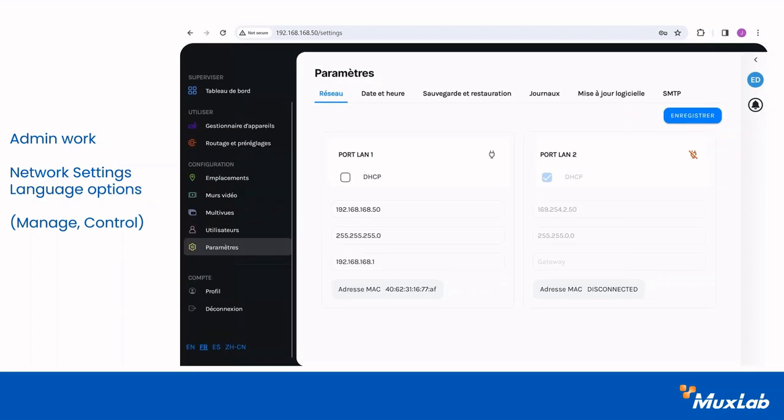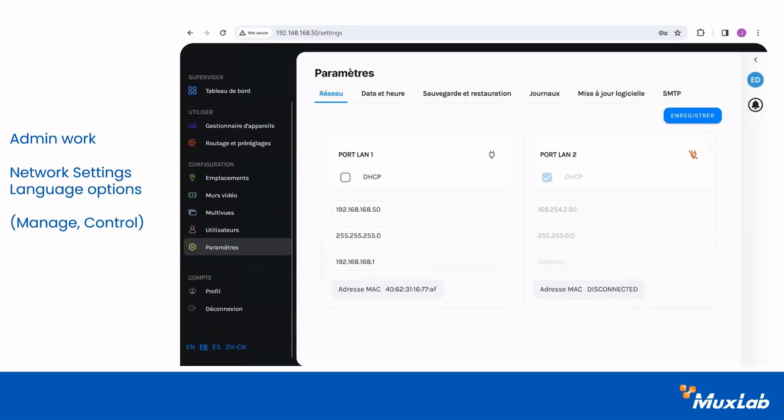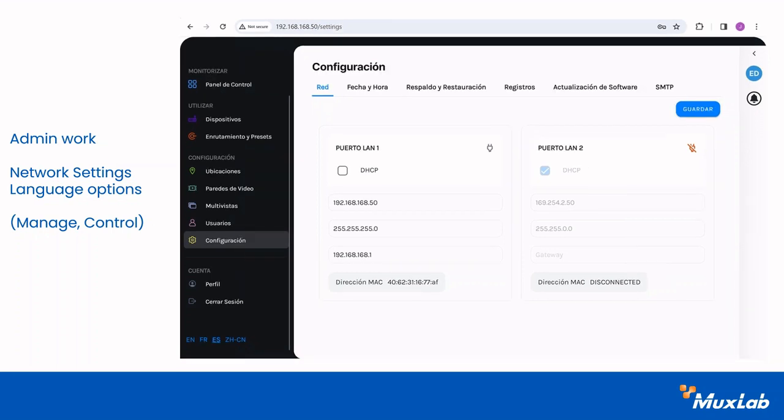Now, interesting also that the screen for the settings can be used in 3 different languages. So we have it available in English, but you can also use it in French, and we also have a Spanish version for that. So that would allow customers that are more familiar with languages different than English to also interact with Muximus in a way that they feel comfortable with.